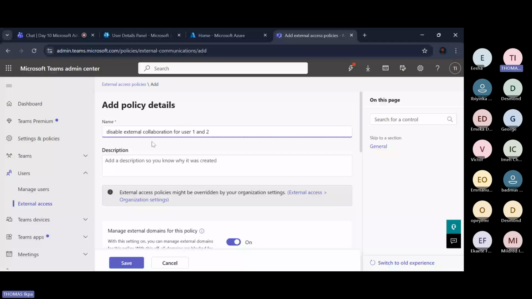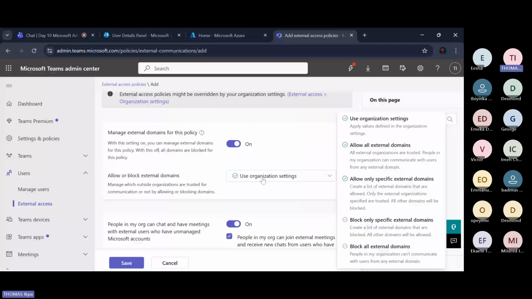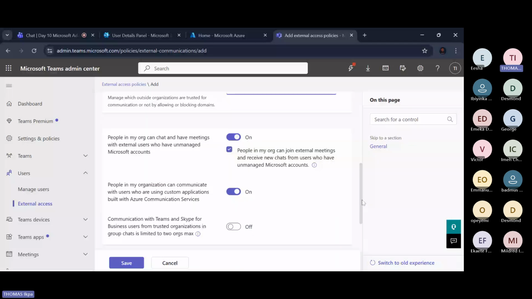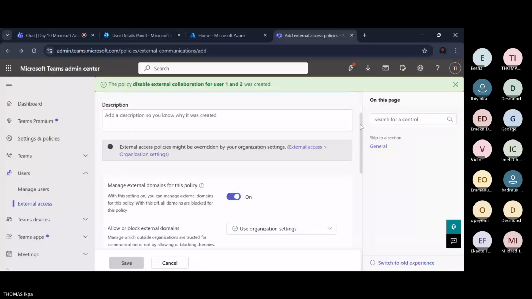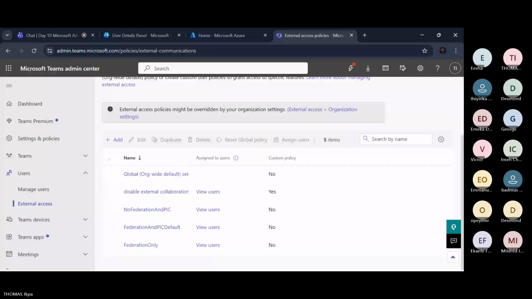So here now, what will I do? Instead of using the organization setting, I'll choose my own, right? Block all external domain. I'll check this one. Then save, right? So when I save it, I'll refresh. Still straight up. Let me refresh.